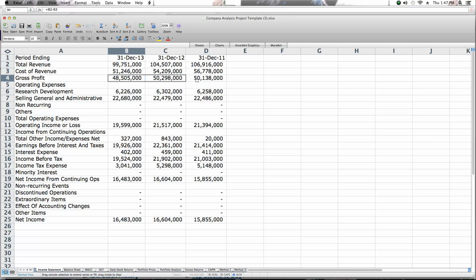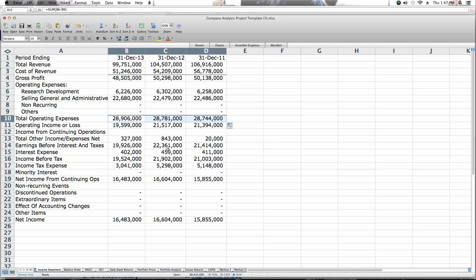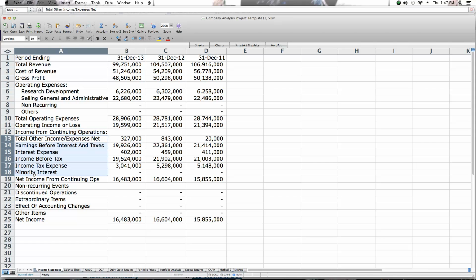The first calculation we're going to do is for gross profit. Gross profit equals total revenue less cost of revenue. And we'll give a little subtotal line anytime we do a calculation. We can drag it over. Operating expenses is a heading, and we can indent our operating expenses. And we can calculate total operating expenses as the sum of all the individual operating expenses. Give that a subtotal line and copy it over.